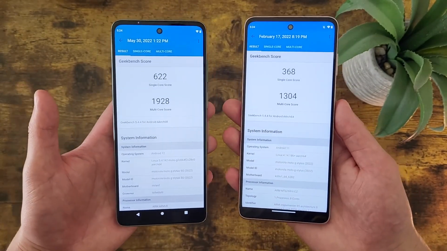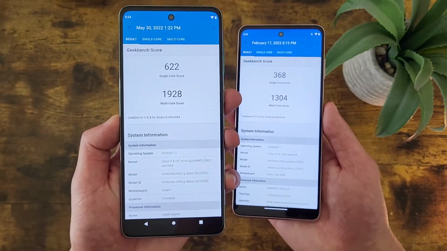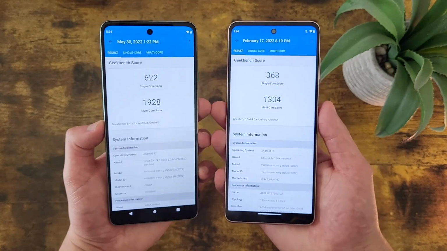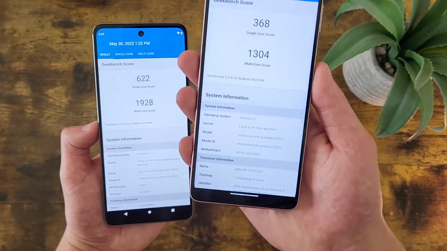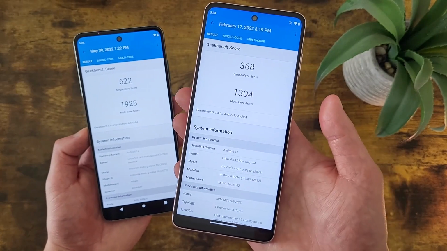But with these phones in general, although the Moto G Stylus 5G is technically, I guess, the faster of the two, and that has been my experience personally, the difference is really not going to be huge, and the Moto G Stylus 4G, despite not looking great on paper, is definitely not a slow phone by any means.